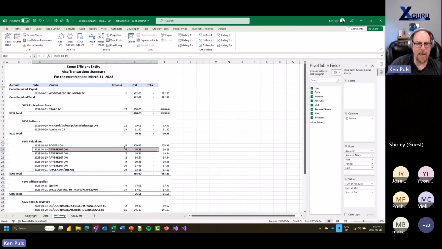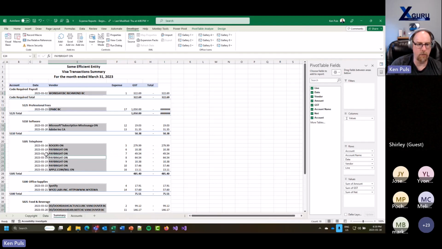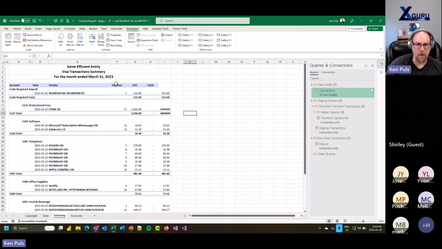But you'll notice that it now adds this as a dimension. So we can go through and we can see pay break 1, 2, 3, all the way through on the same day. And we can see the individual amounts. As I say, it's made up a bit of a mess. So I've got to clean things up.